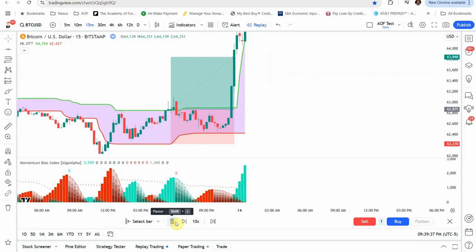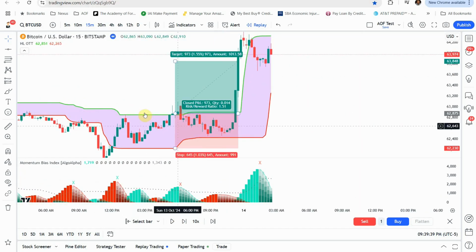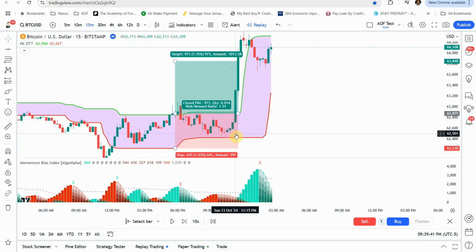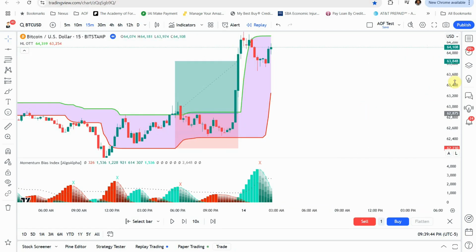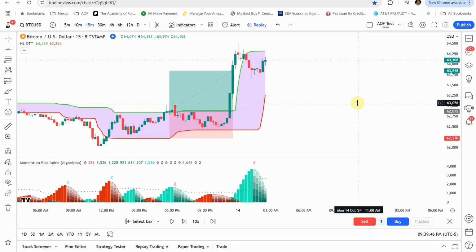And we just kind of bounce around there for a moment, then we make this really nice push to the upside, getting us to our take profit once again. Alright, so that puts us at the end of the testing right there.